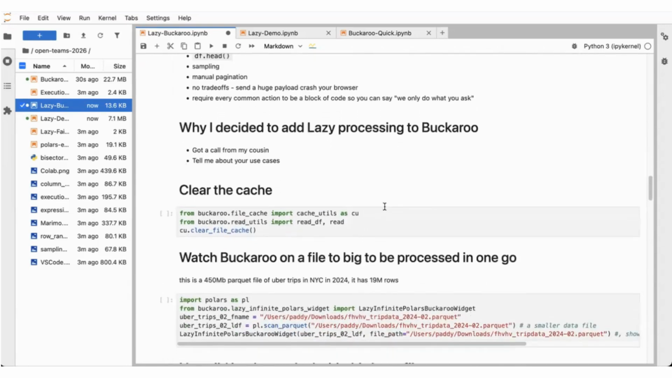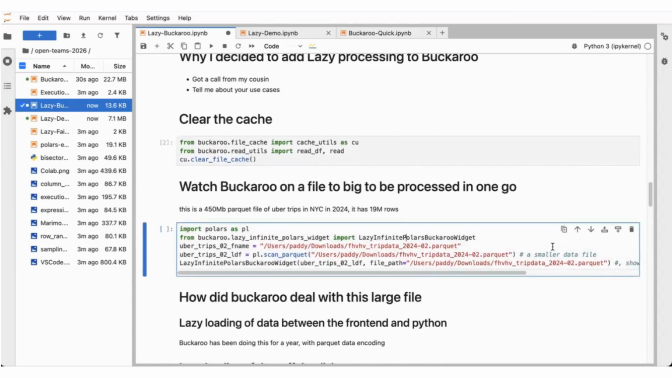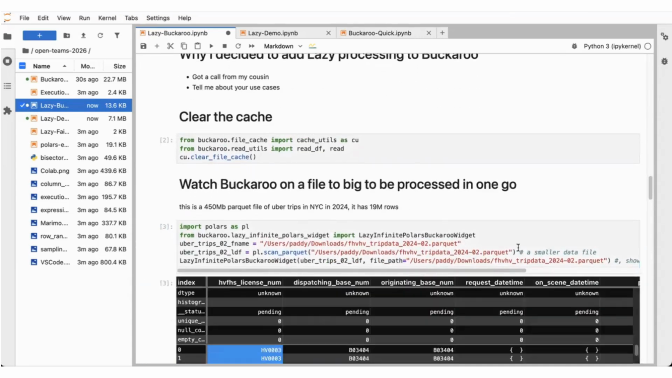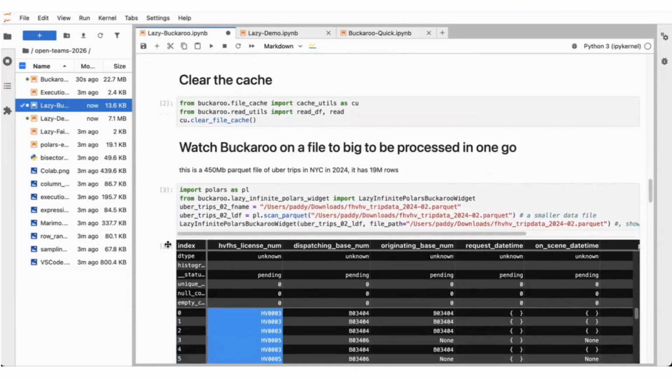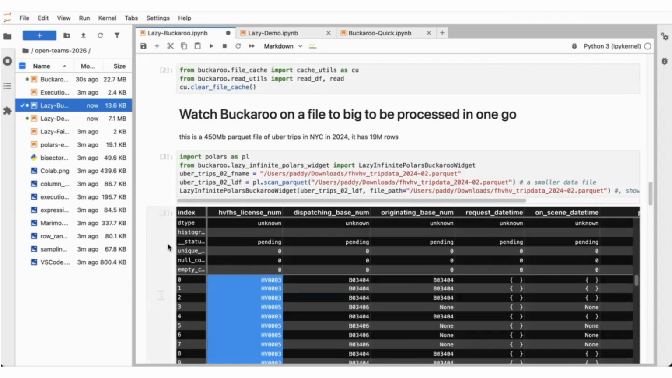Now let me show you the lazy bit and I'll start explaining what it's doing. We're going to look at the same file. So regular Buckaroo samples at around 100,000 rows. So up to 100,000 rows will display it. More than that, it samples. And that's not the experience I wanted. If I didn't sample, processing would take too long and things would break.